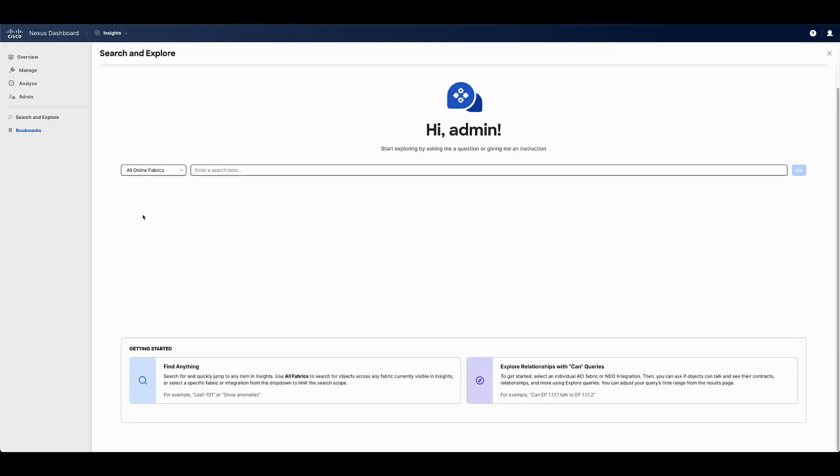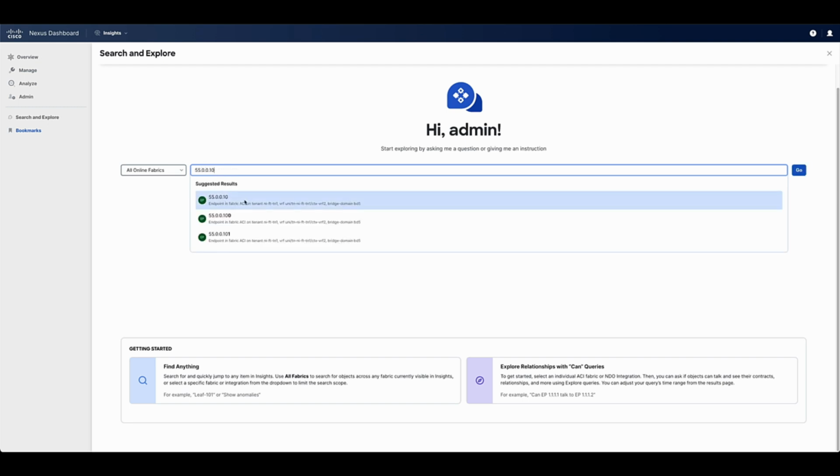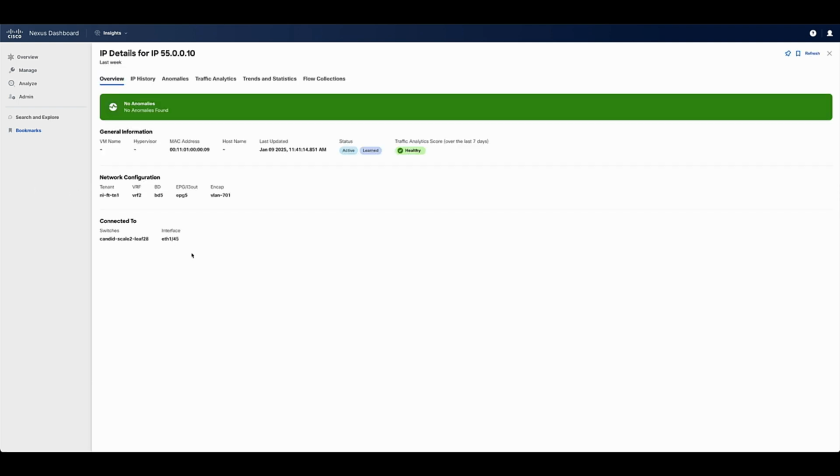Search and Explore is particularly useful, especially in troubleshooting scenarios where an admin may receive a call about an application in a fabric from a given user. You can either type the server or client IP address or the fully qualified domain name, and as an admin, you get full visibility into the endpoint, including where it's connected and the services being offered.